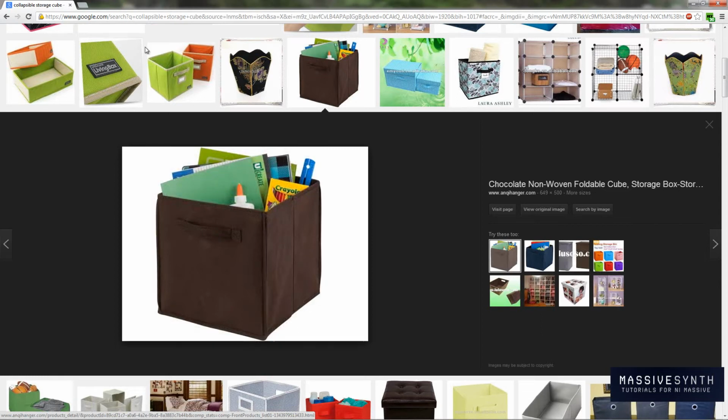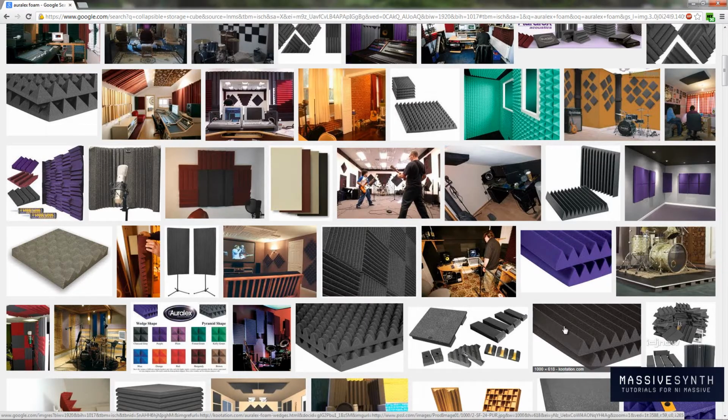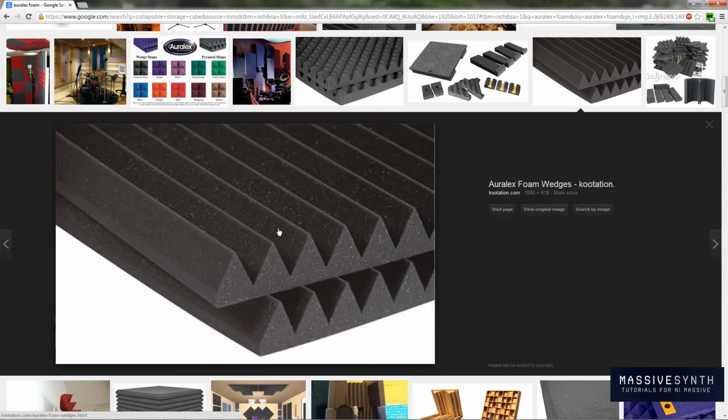The other thing that you're going to need is acoustic foam. And you can get some sheets of Auralex really quickly. So let me show you what a sheet of Auralex looks like. So here you go. You have Auralex foam wedges. You can usually find these at any music retail shop. They're also used for acoustic treatment around rooms.